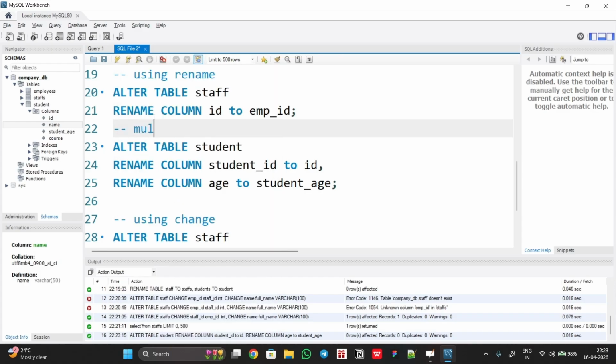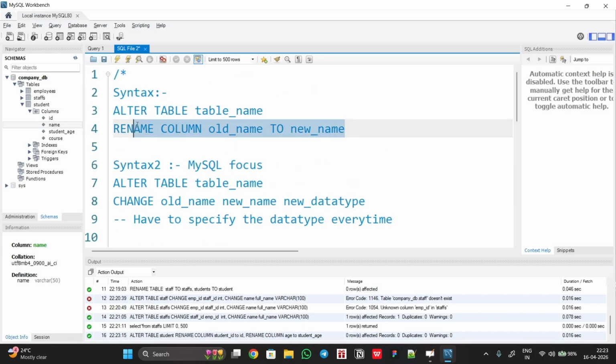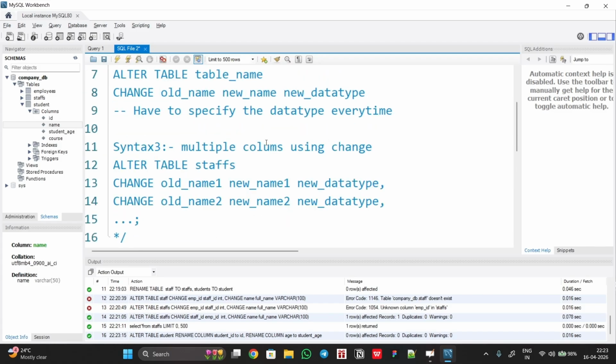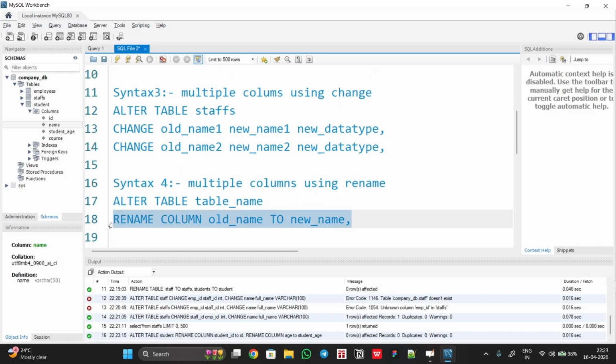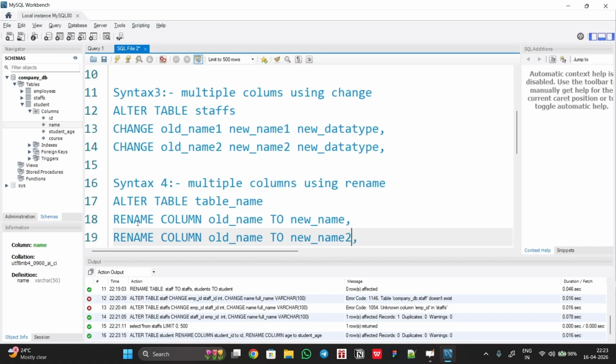Multiple columns using rename. Let me write it here. Syntax for multiple columns using rename, and again this is copy and paste, right? Old name 1 to new name 1, and 2 to 2. Fine, this is how it works.